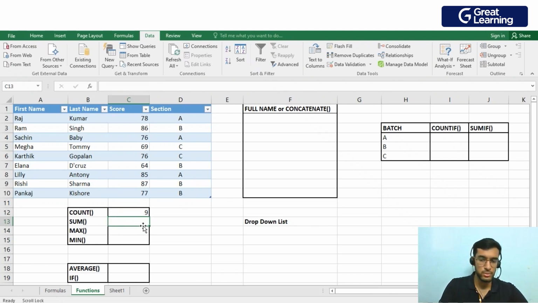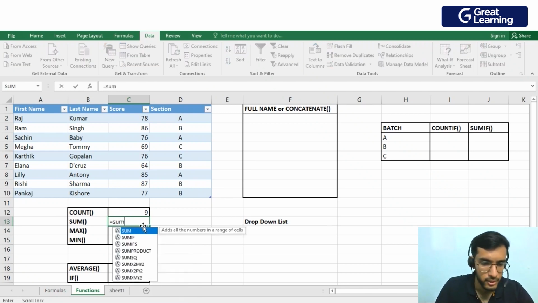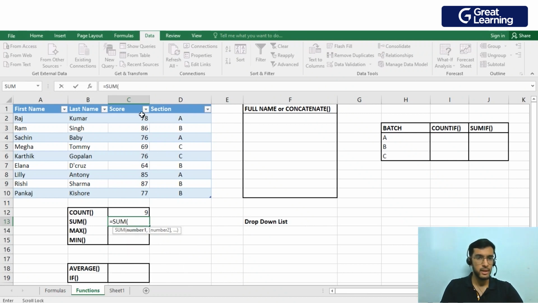Now we'll move on to the sum function. To calculate the sum of the marks, that will be equal to sum. Hit the tab button, select the range where the sum needs to be calculated, hit enter, and there you go. The sum is 698.